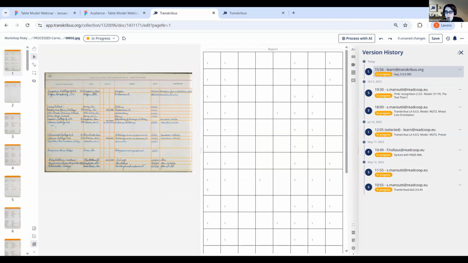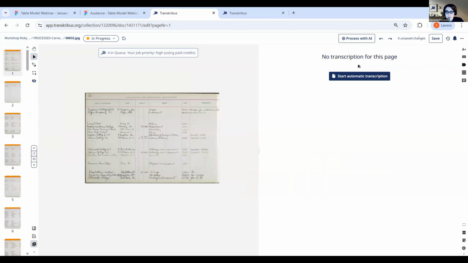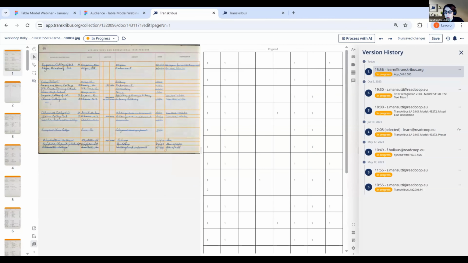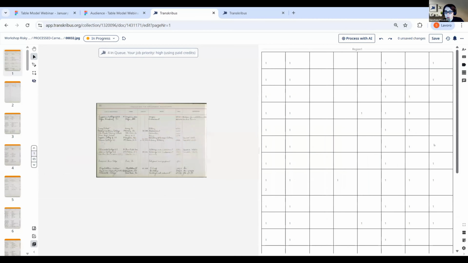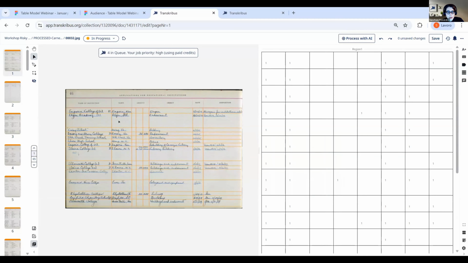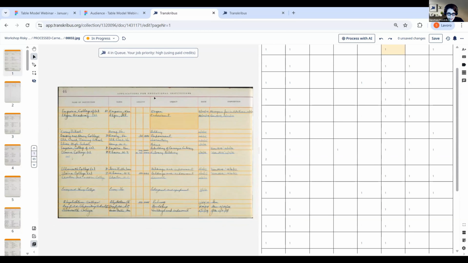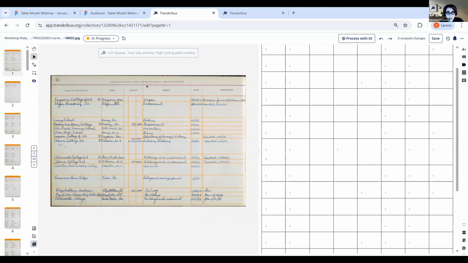Yes. So let me restore this option. So now we have our table. Please ignore the lines, because this is the second step that we are going to do now. We have the table, and we want to recognize the lines inside the cells.